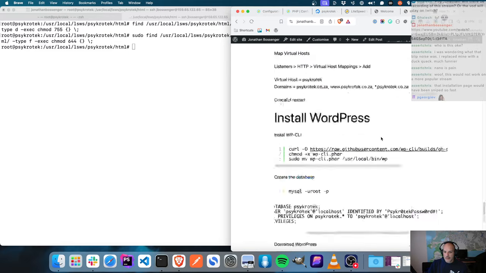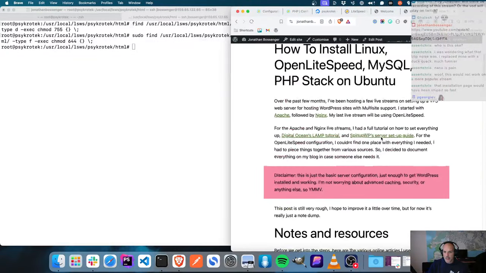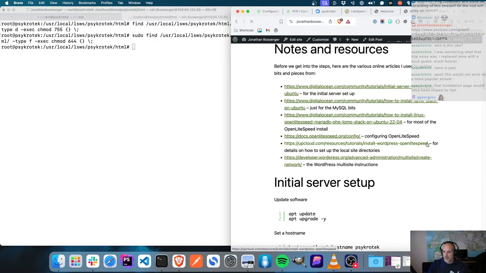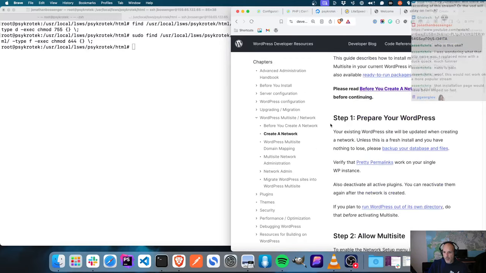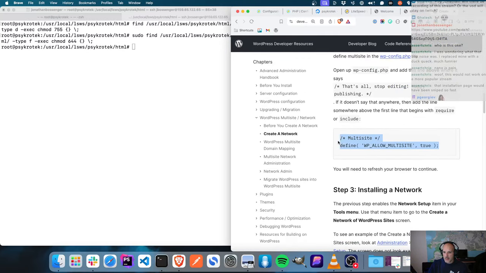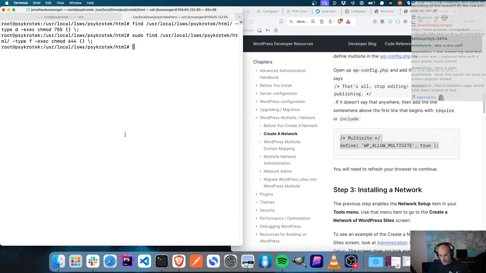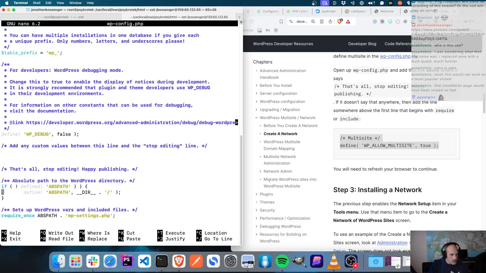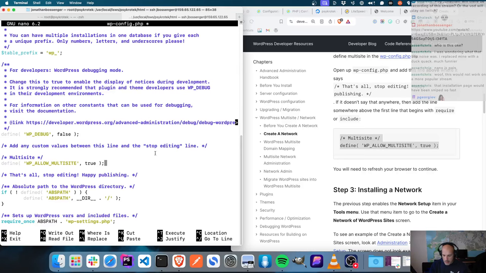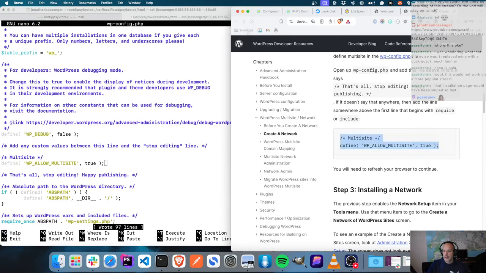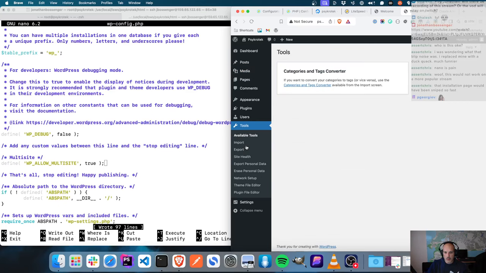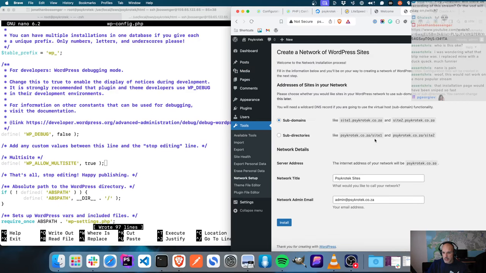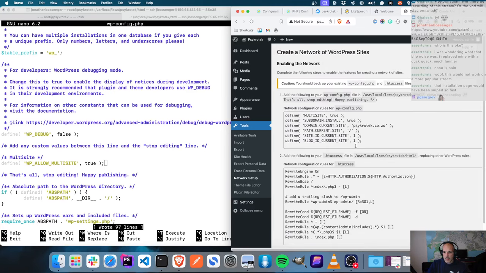But now we can jump on over to the multi-site network setups. And basically we can allow multi-site to be true. So let's do that. So let's nano the WP config file. Let's just pop this in over here. Okay, and then we can save that. And now we should be able to go to the network setup. There we go. And we'll stick with subdomains. That's fine. Okay, that all worked fine.